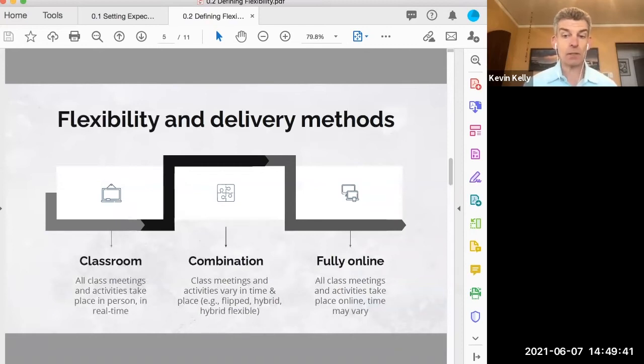Flexibility may mean using one or more of these course delivery methods. Classroom only, with no recordings. Some sort of flipped classroom. A hybrid or hybrid flexible combination of class meetings and activities and online work. Online flexible, which is everybody's online but at different times, and online that's asynchronous only, where there are no live components. This wide variety of methods is just a spectrum, and we all fall on it somewhere.